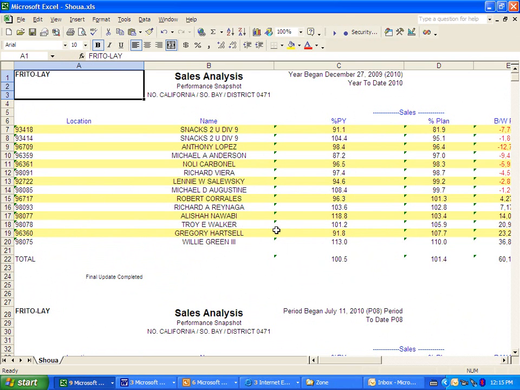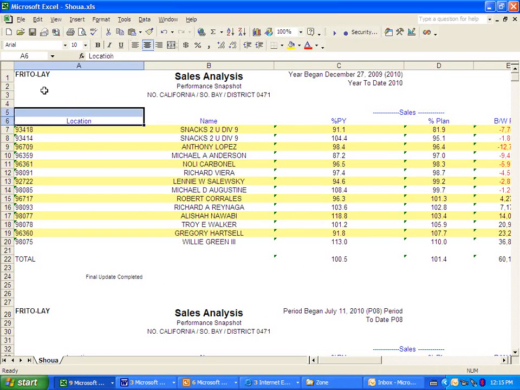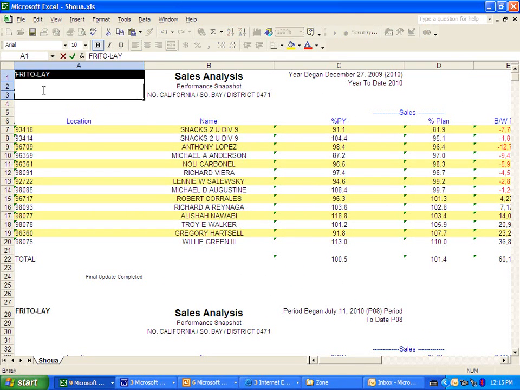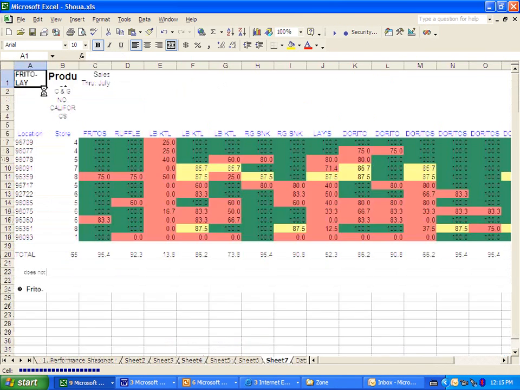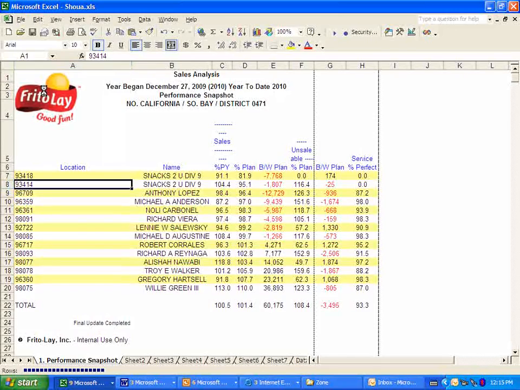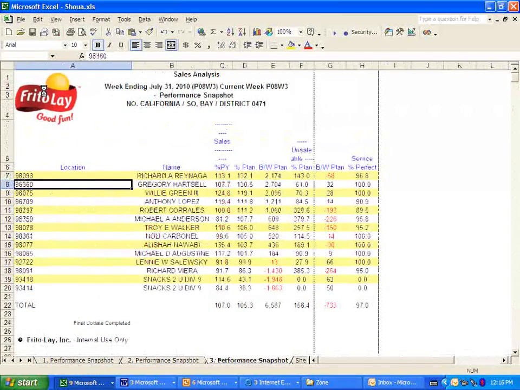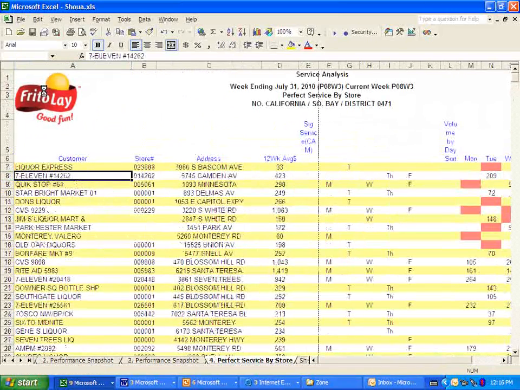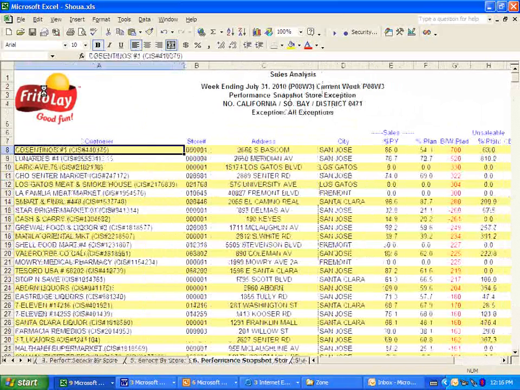Oops, let me escape out of that. I hit Control Q. Oops, let's try it again. Control Q. It will automatically format my report onto different tabs. So I have a quick way of looking at all of the things that I need to, and it'll format it up real nice and neat for me.